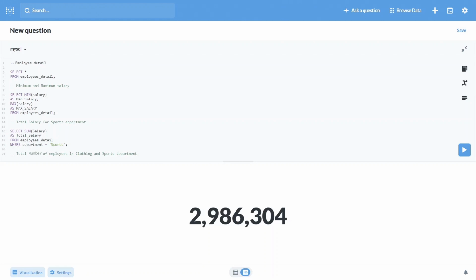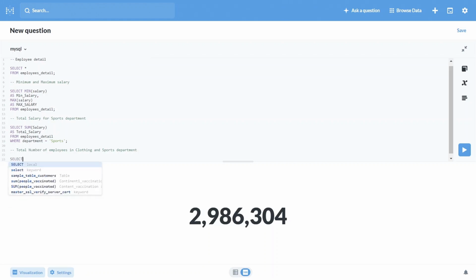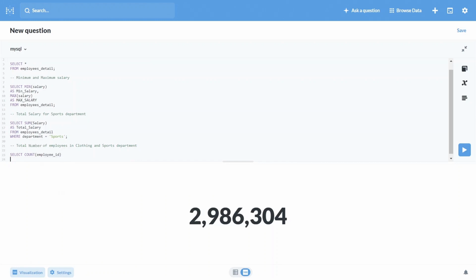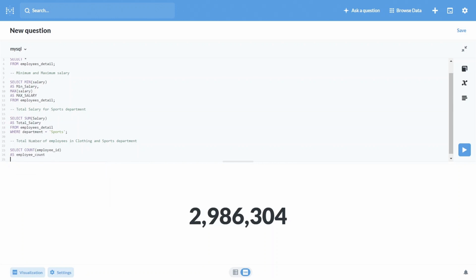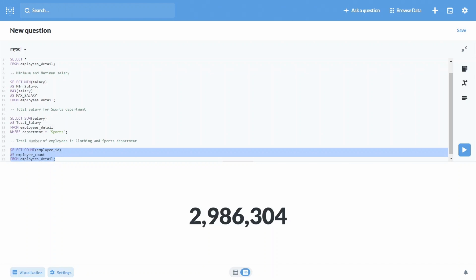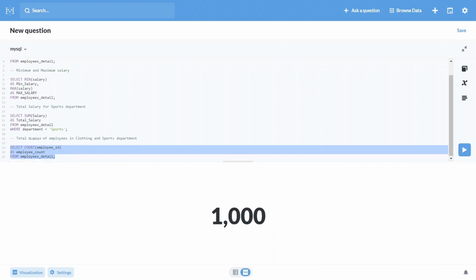The query for this will be select count employee ID as employee count from employees detail. Let's execute this query. We got the below output which says 1000 employees are there in the organization.